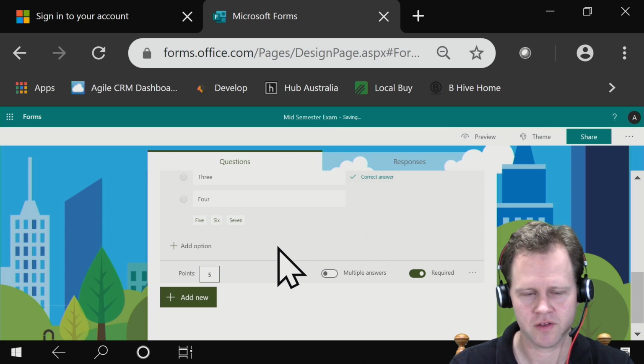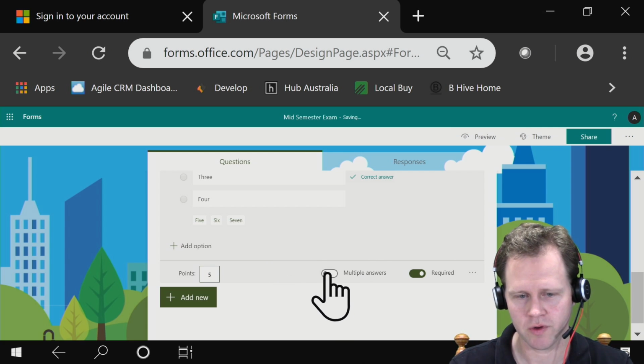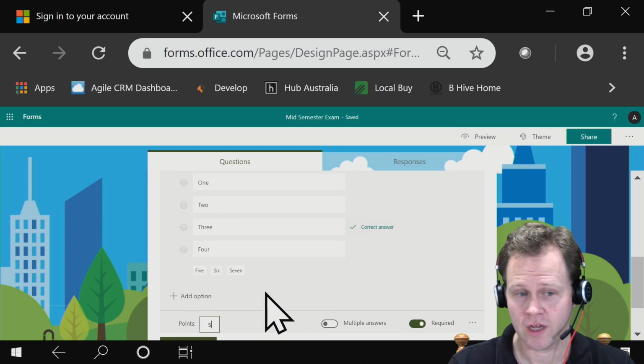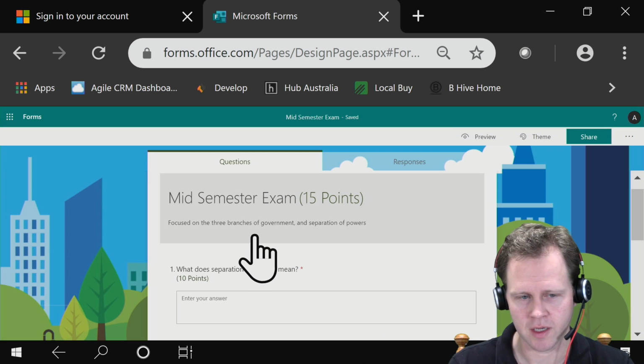If we had a situation where there are multiple answers, you can change the question to be multiple answers as well. But definitely we want this one to be required. For now, that's going to be the end of our multiple choice exam for the mid-semester exam.